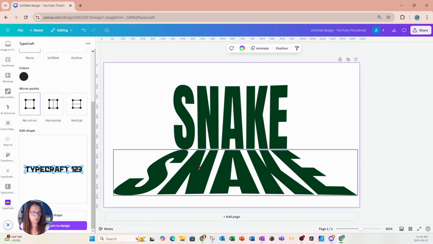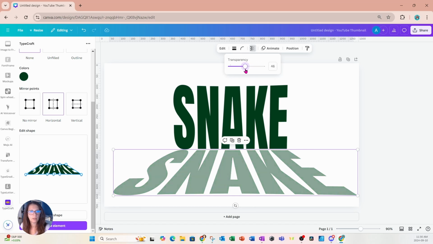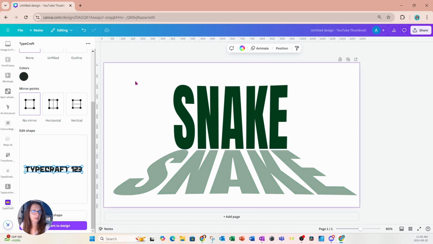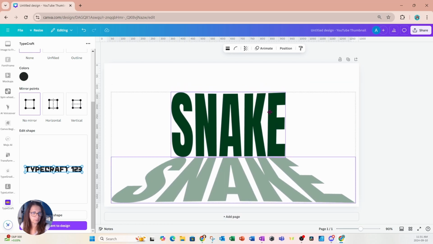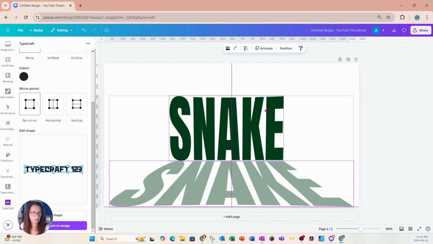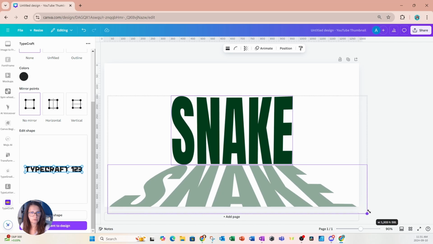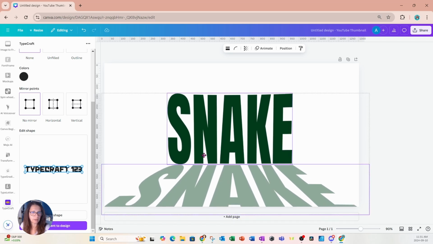So what we're gonna do now is come back to this one here, go to transparency, and make that a lot lighter, like that. And I'm gonna take all of this and bring it down like that, and try and place it in the middle. And then I'm going to scale it so that it's coming off the page like that.